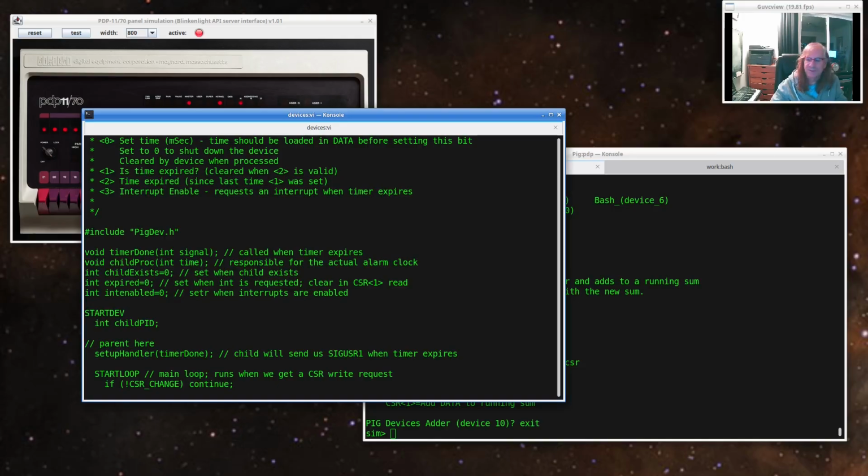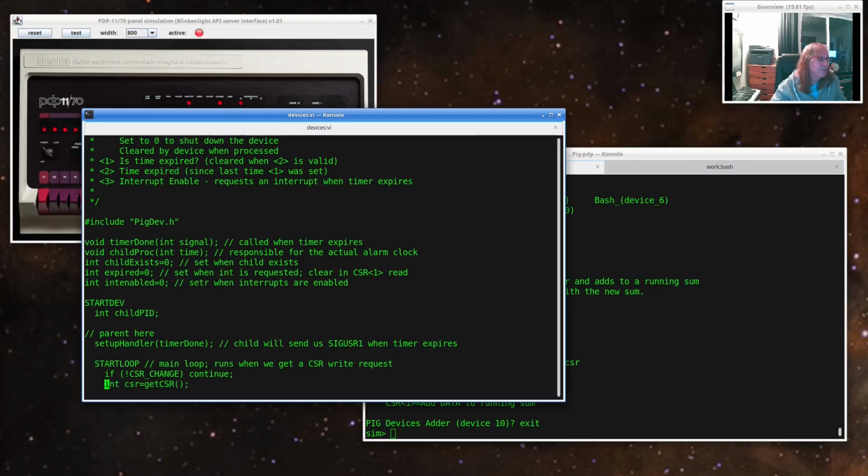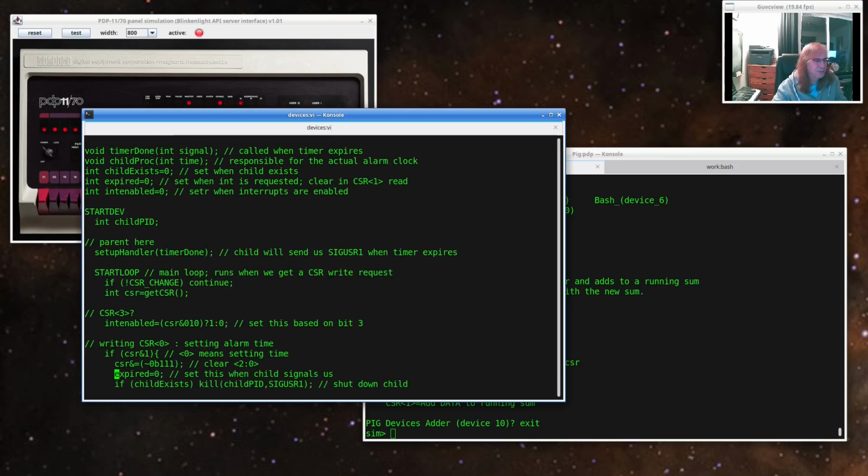This runs when we first start the device, and it basically sets up a handler so that the child can let us know when time is up. And then here's our main loop. We only respond to CSR changes. Get the CSR, and you know, go through the bits and do what you want to do.